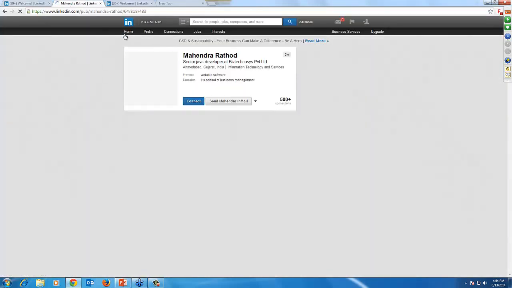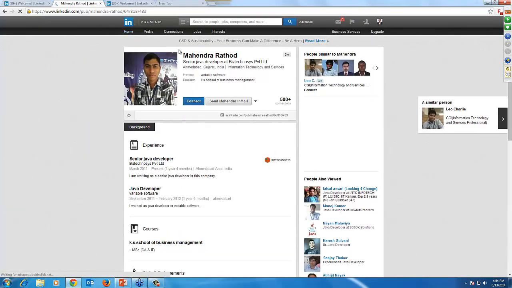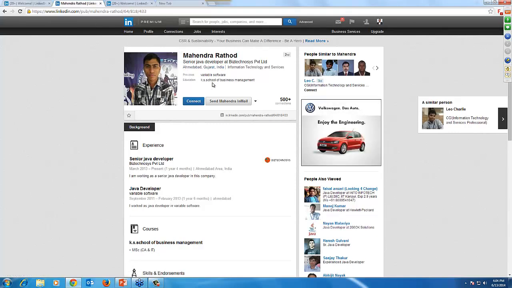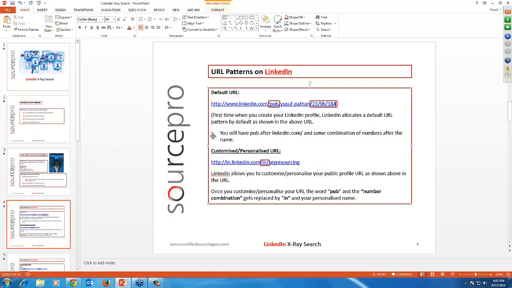Okay, so if you look at this particular profile, this is a default profile created by LinkedIn. When this person created his account, LinkedIn gave this particular URL to him. If you look at this, pub is highlighted here, then the name of the person and a combination of different numbers.